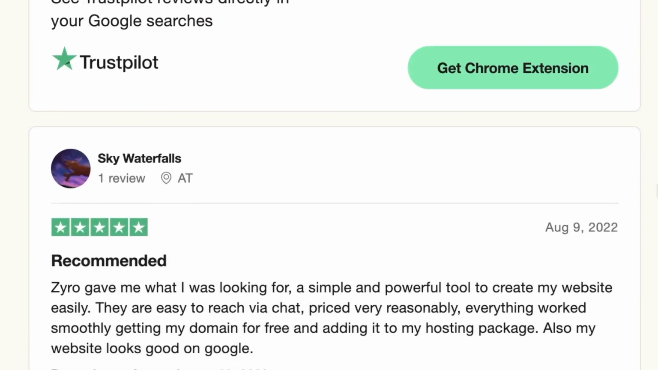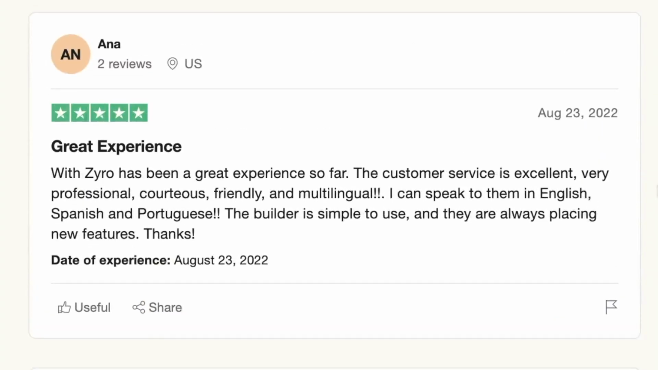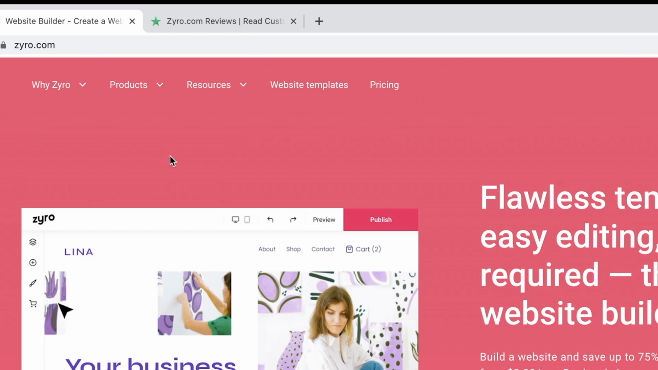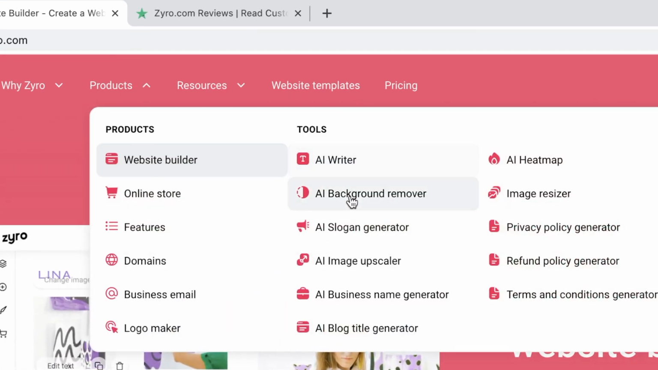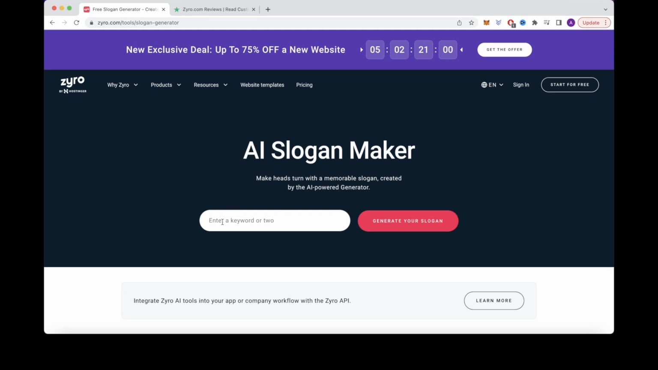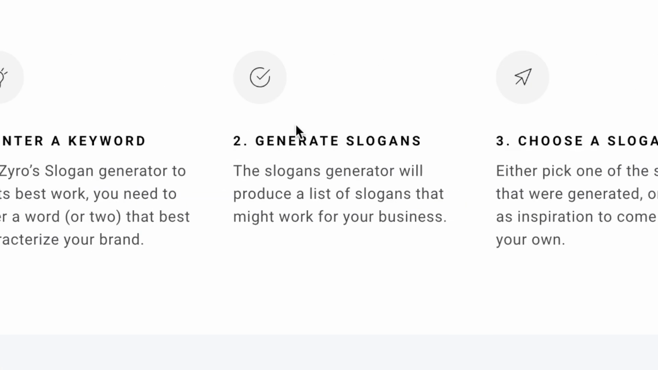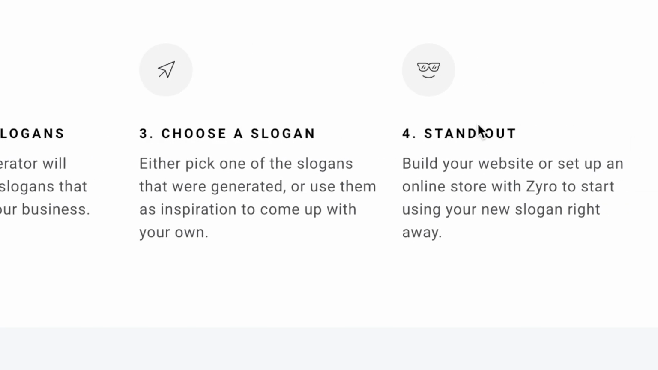Now I'm going to show you the second step, which I combined with Xyro to create the perfect strategy for this method to make money online. So the second step is to hover over products here and then click on AI Slogan Generator. And just by typing one simple keyword, you'll be able to generate an eye-catching slogan in a matter of seconds. And if you scroll down a bit here, it'll show you the 4 steps, which are to enter a keyword, generate slogans, choose a slogan, and then you can stand out.